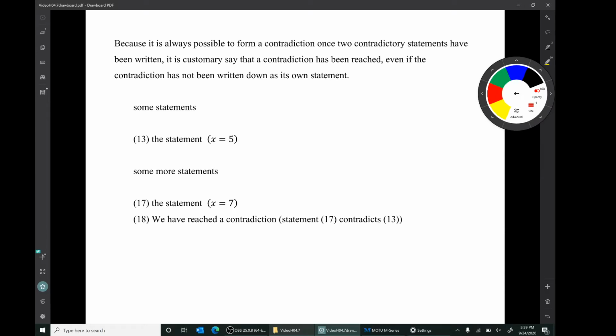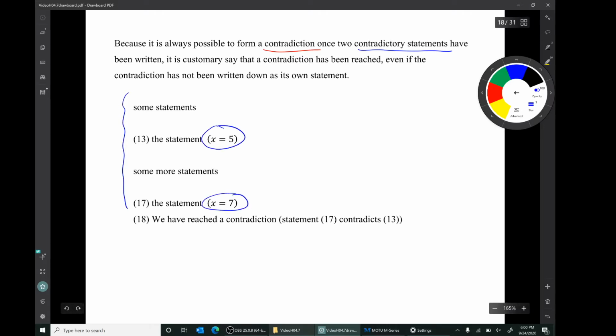So since it's always possible to form a contradiction once two contradictory statements have been written, it's customary to say that you've reached a contradiction even if the contradiction has not been written down officially. So if I've got this list of statements and I've got this statement 13 that says x equals 5, and I've got this statement 17 that says x equals 7, it's common to just say we've reached a contradiction. That is, statement 17 contradicts statement 13.